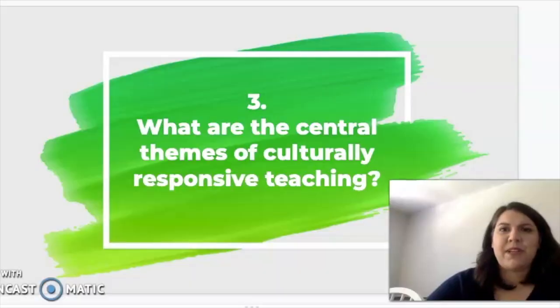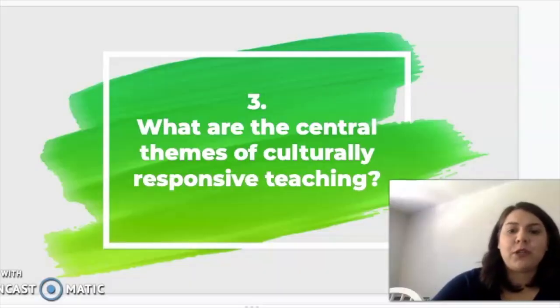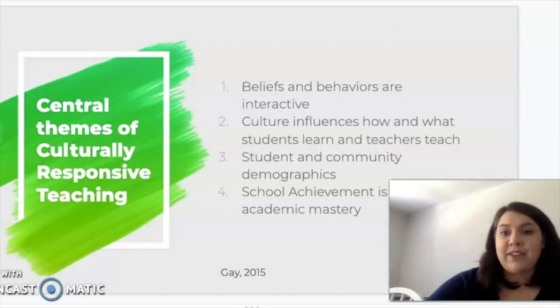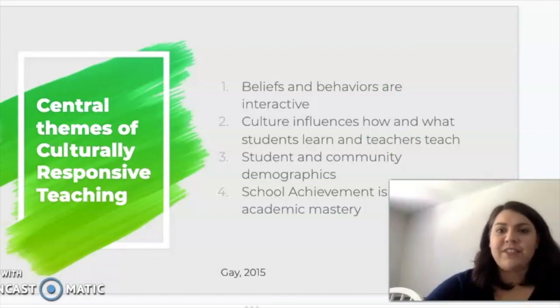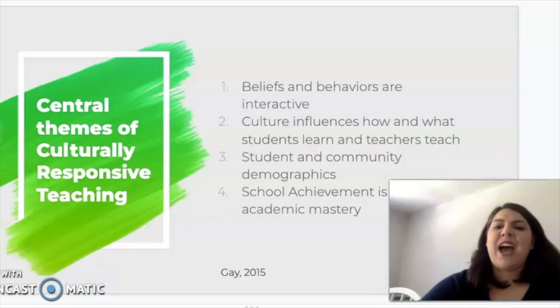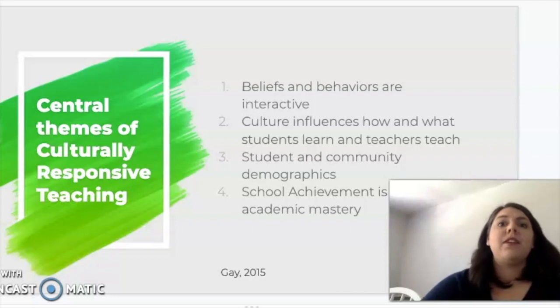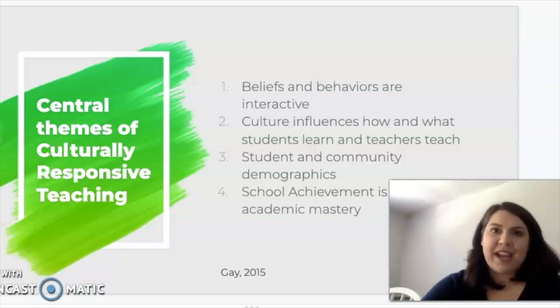The next topic that we're going to be discussing is the central themes of culturally responsive teaching. These are that the beliefs and behaviors of students and teachers are interactive. Culture influences how and what students learn, as well as how and what teachers teach. Also the student and community demographics, as well as school achievement being more than just academic mastery.